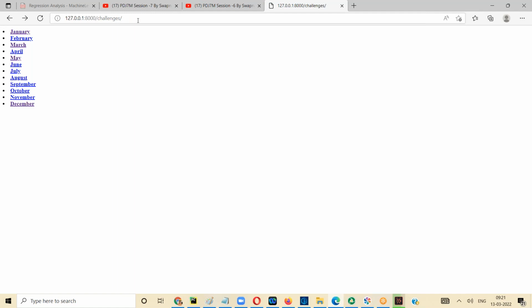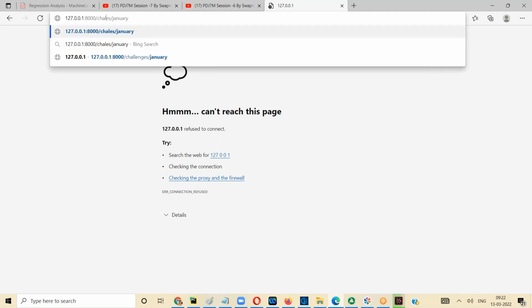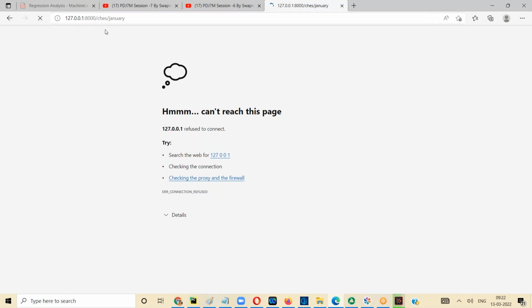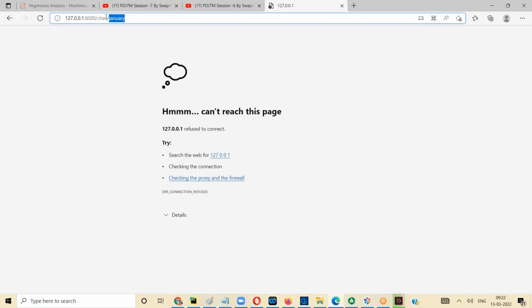Okay, you see this, challenges, right? So if I say challenges January, it is giving me challenges January, right? Okay, we'll see why it's not displaying the result. I give a different name, chess January, and click enter. It is giving chess January only. If you hard code it, then it will give you an error saying page not found. So when you pass it, this is taken as a parameter, the month name. And this part, the path, is taken from the project.